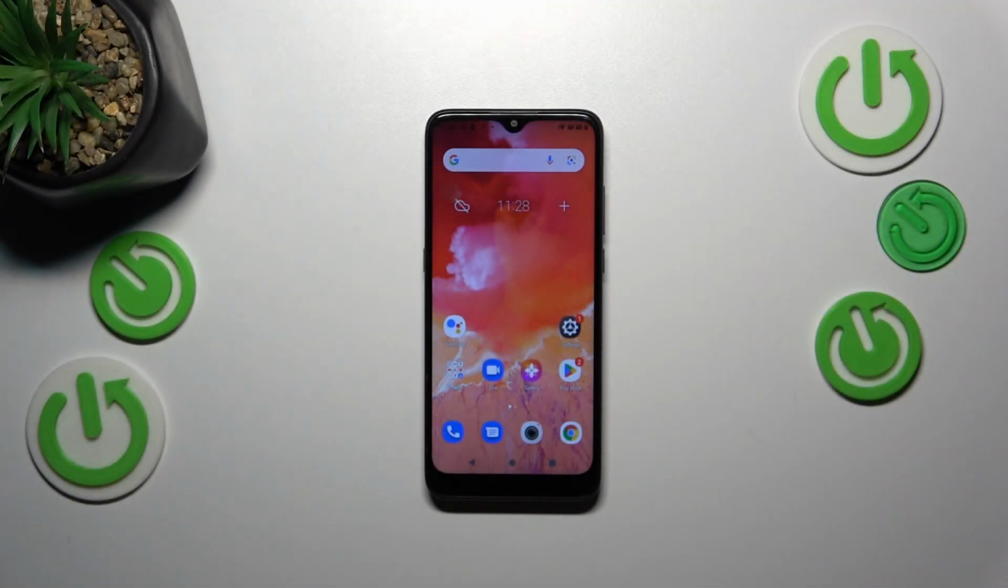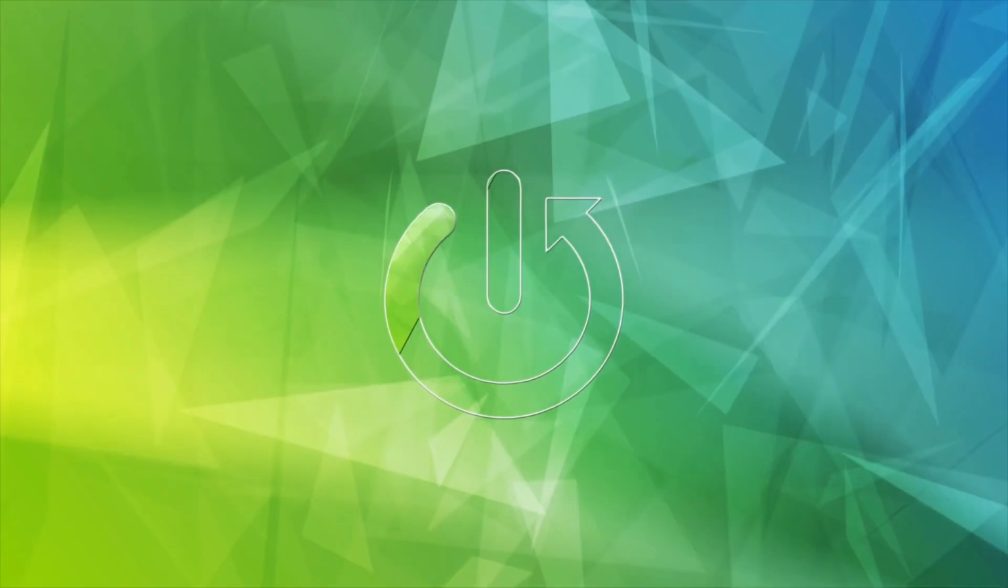Hi everyone, in front of me I've got the ALCATEL 1SE Lite, and let me share with you how to enable the Google backup on this device.